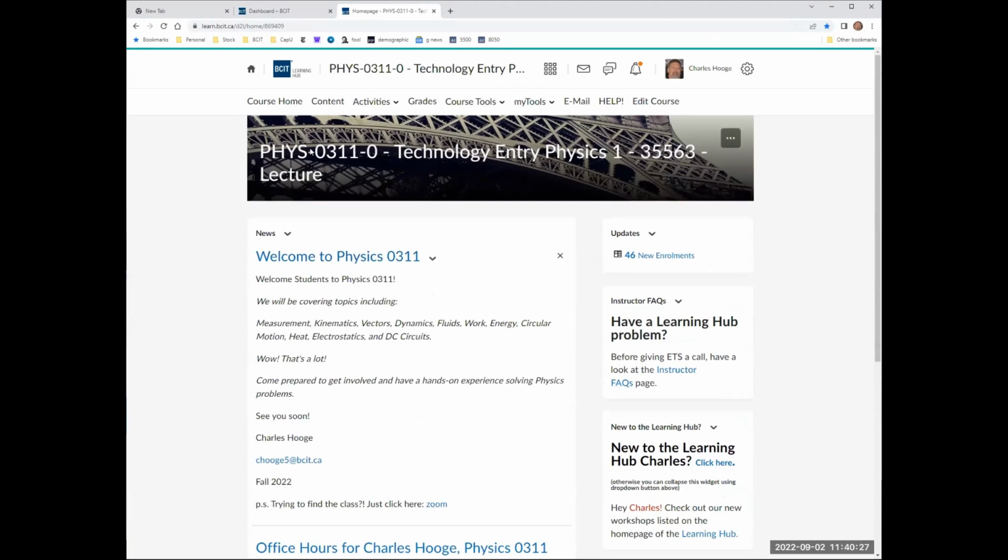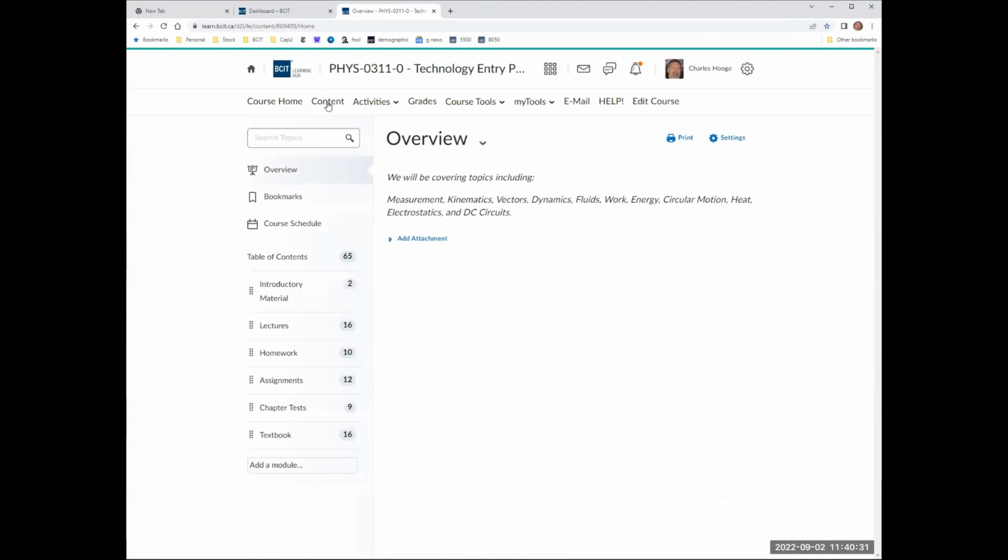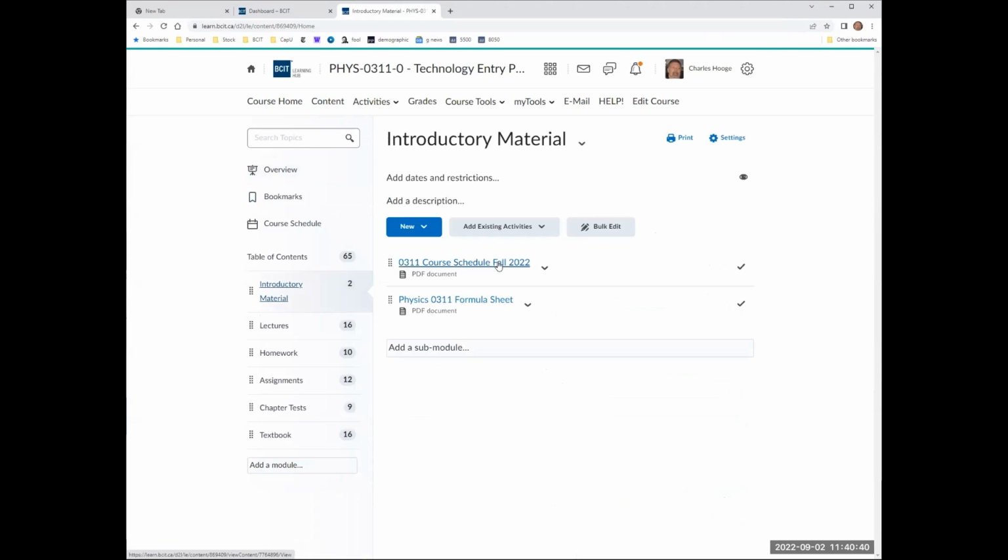Now, where we're going to drive this through is through the content tab. So we're going to click on that, and I'll walk you through this. So our overview, that's what you've seen before. There's no bookmarks or course schedule yet. Introductory material, you can click here, you can see the schedule that we've got, as matches the one on the course outline, as well as the formula sheet you can use for exams, although you may want to use your own or use the one from the inside of the textbook.